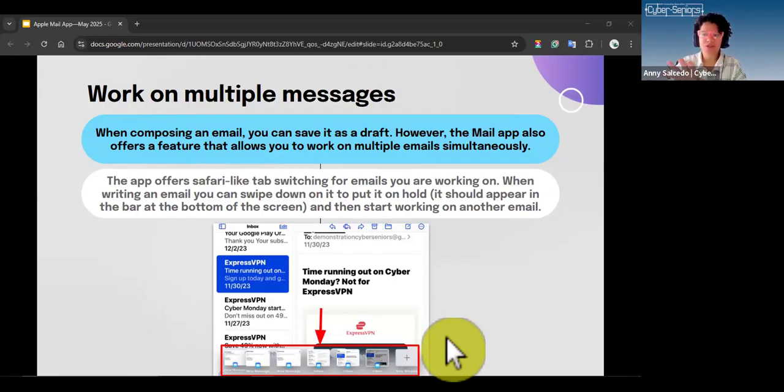I will try to show this because probably it won't make a lot of sense, and I will have to do the live demo so you understand a bit better what I'm referring to. But this is called working on multiple messages just for the fact that you can leave one draft, open another one, and you can work on them simultaneously. Before you only could work on a draft at once. Now you can work on multiple drafts simultaneously.